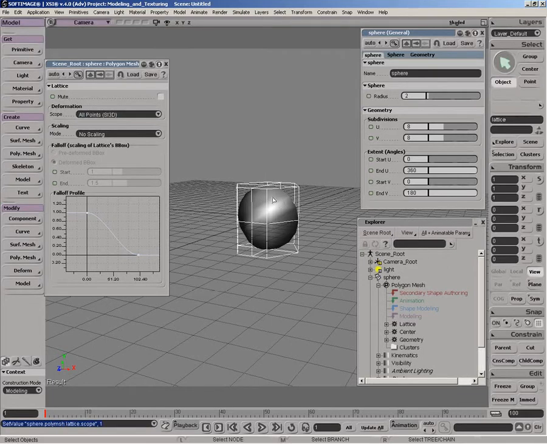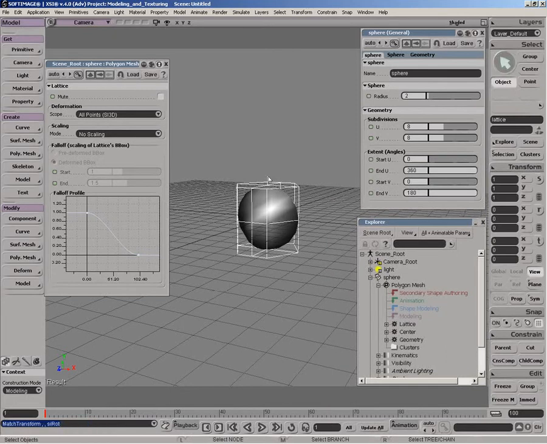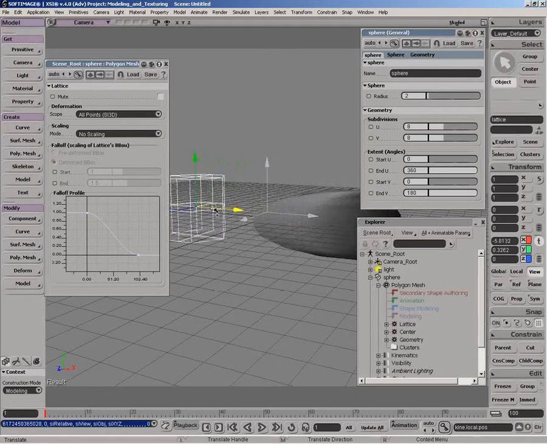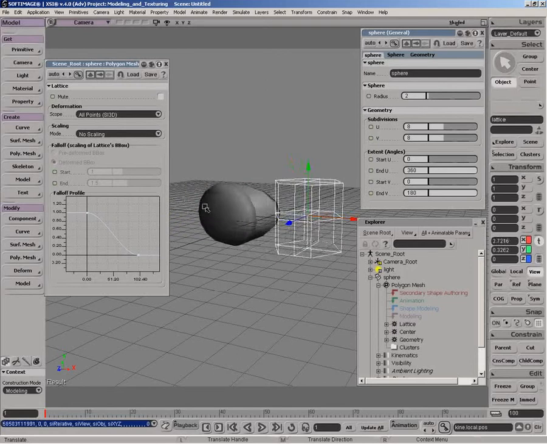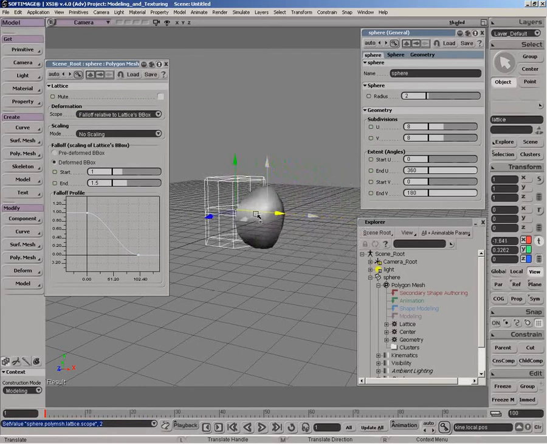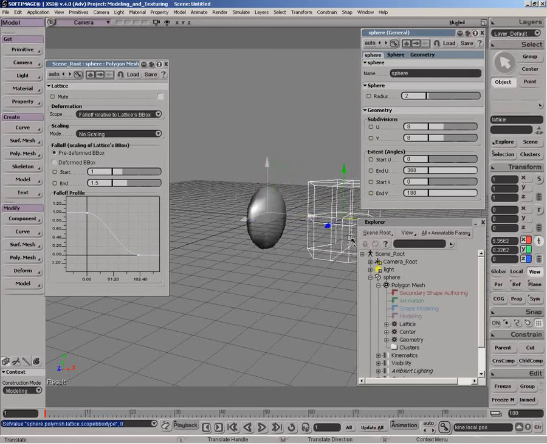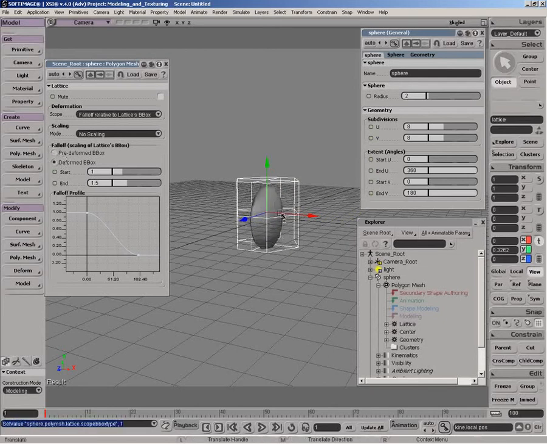That means that when I, let's say, move my lattice here, I'm just going to turn on my manipulators, as I move my lattice, it's still being deformed relative to the position of the lattice. If we were to switch that to say fall off relative to the bounding box, only when it's coming in contact will it deform. If I were to go with a pre-deformed bounding box, that is, it's going to stay as it was before I applied the deformed lattice. If it were the deformed bounding box, you notice the difference there.